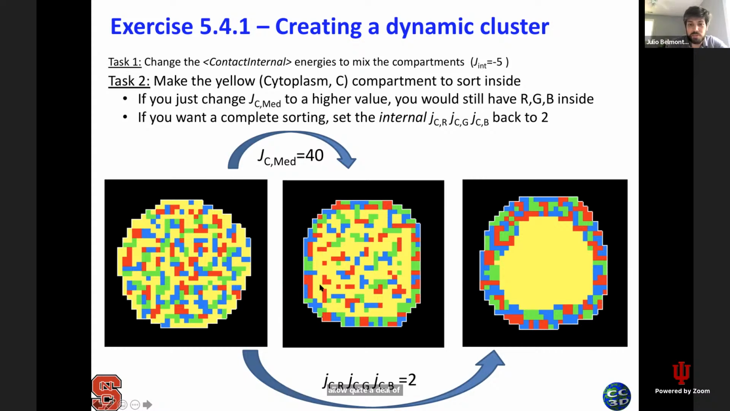But to unmix this part here, you have to reverse those internal energies of the cytoplasm with the red, green, and blue to a positive value, exactly as you did. I think you even used the same number as I did, right? And when you do that, you can sort and get the cell to look like this. And now there is a very clear interpretation of what's happened.